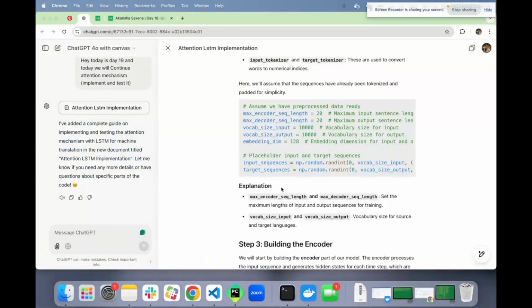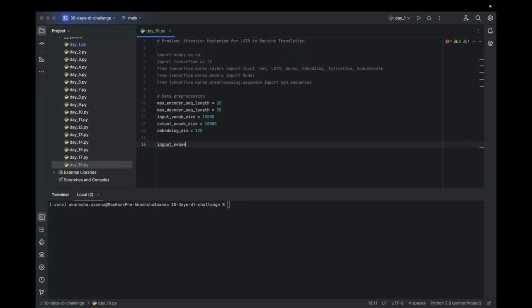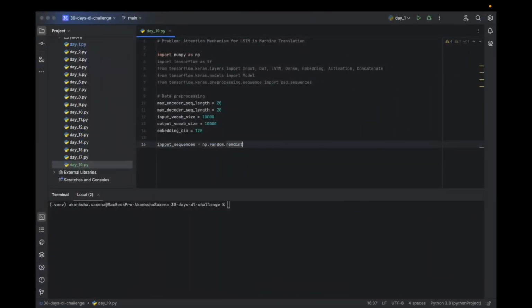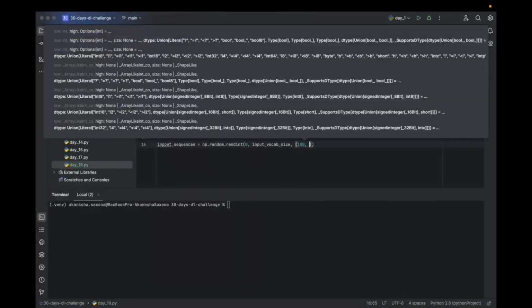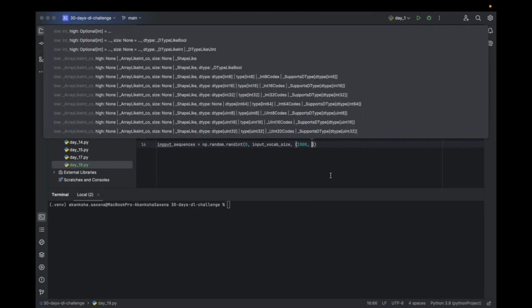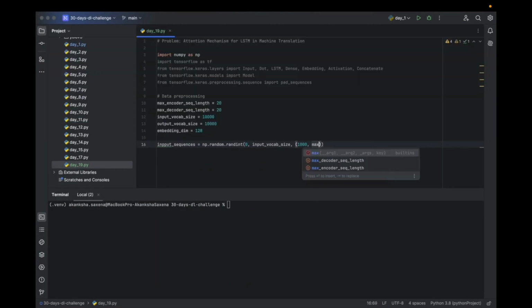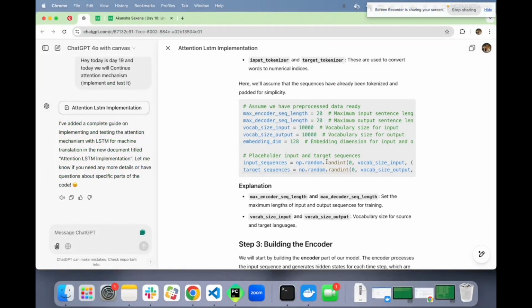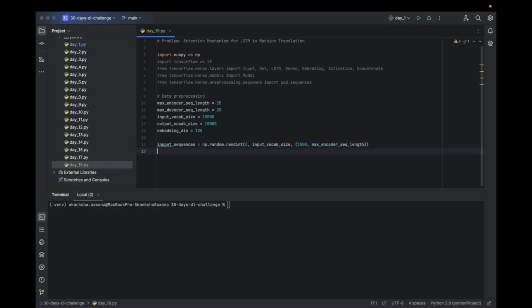Now we are going to do input sequences. We are going to use random randint, input vocabulary size, and then 1000 times max encoder sequence length. I have a typo again here.